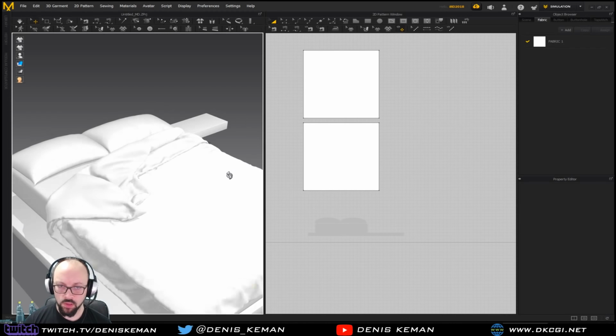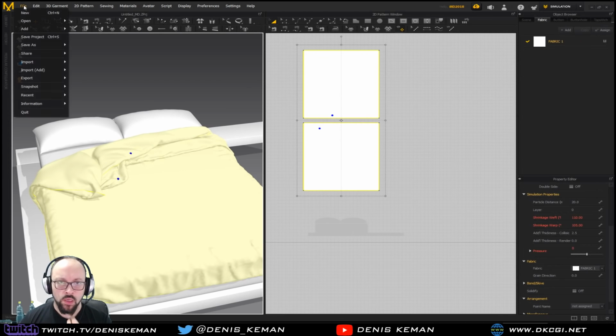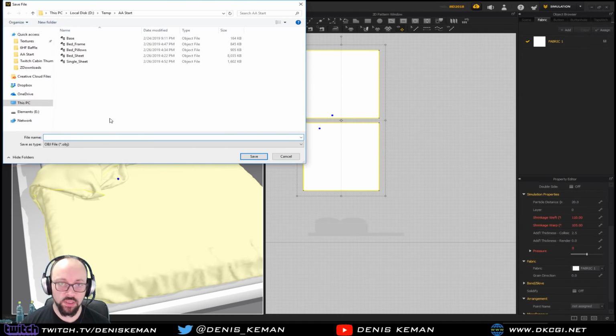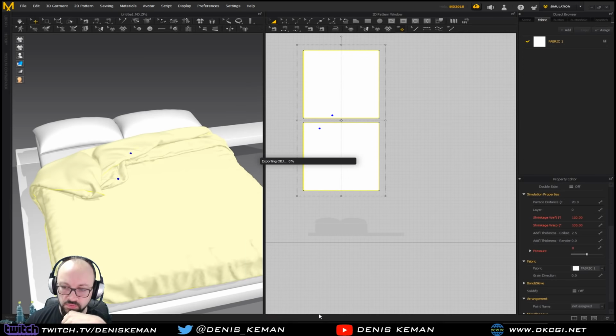Cool. All right, we got something that we can use. So export out. So this can be baggy sheet. Unified UVs is fine. Okay.